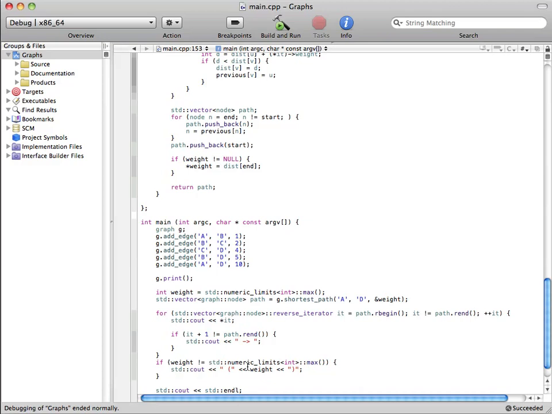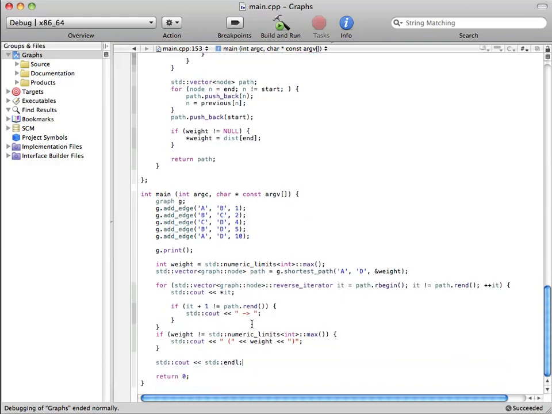Now, obviously, if we're getting directions, we want that weight information back so we can guesstimate how long it's going to take you to get there. So it's a piece of information that may or may not be useful. And depending on your algorithm, you may want to return both the path and the weight together as one single return type. But that's up to you.